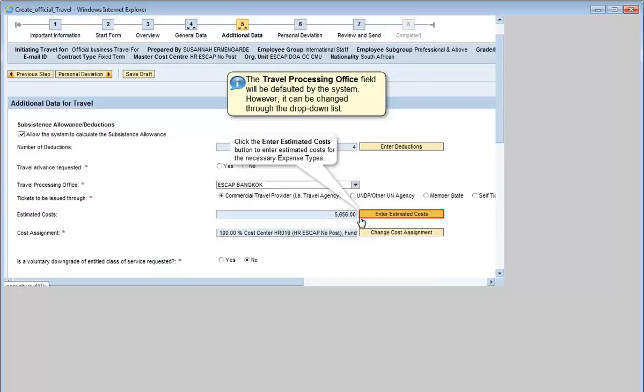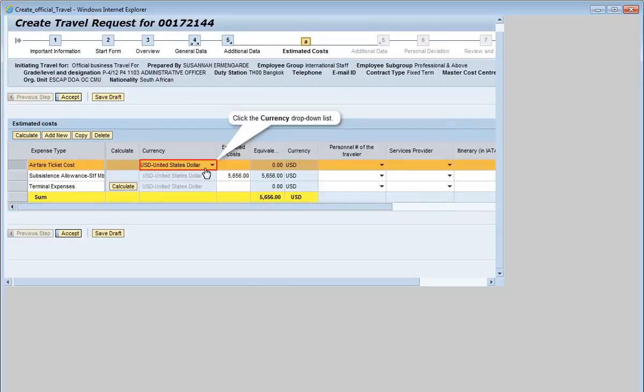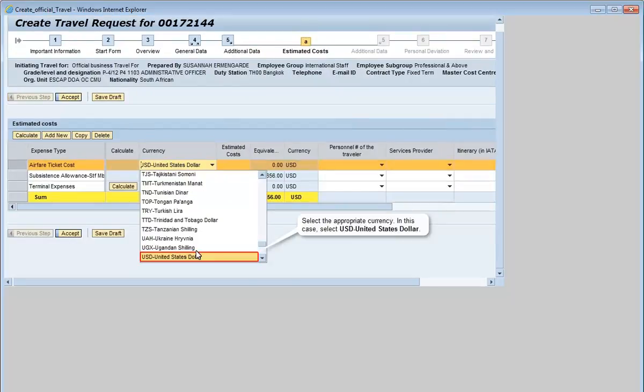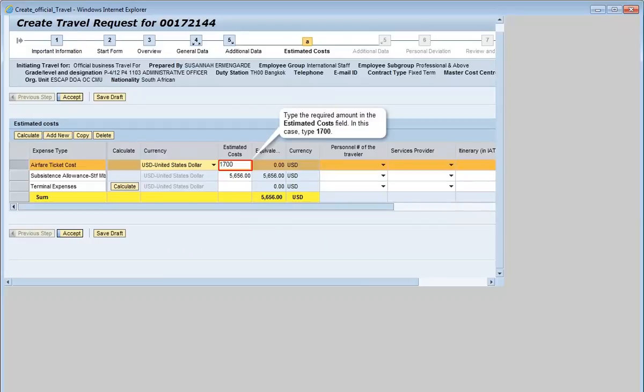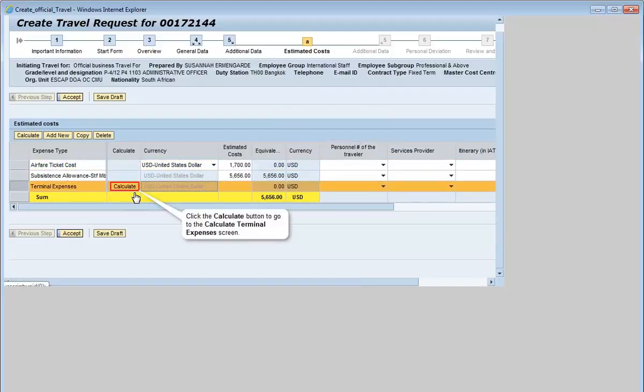Click Enter Estimated Costs to enter estimated costs for the necessary expense types. Click the Currency drop-down list. Select the appropriate currency. In this case, select US dollar. Type the required amount in the Estimated Costs field. In this case, type 1,700. Click the Calculate button to go to the Calculate Terminal Expenses screen.